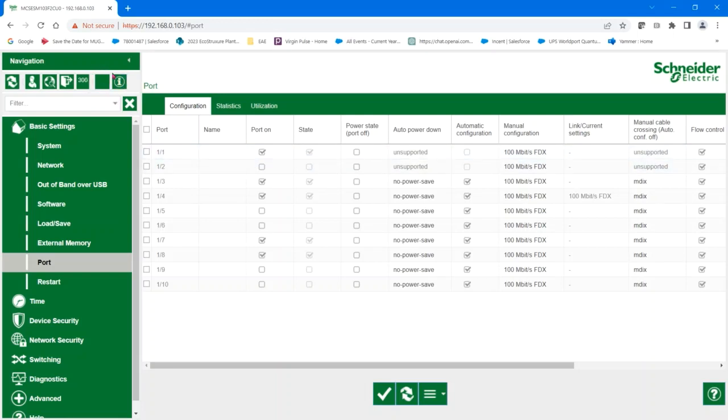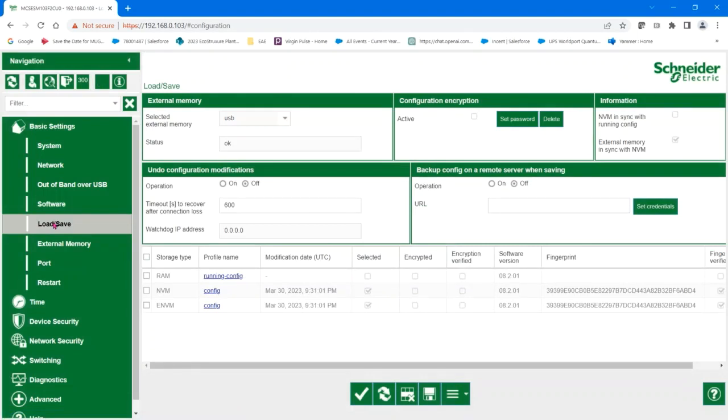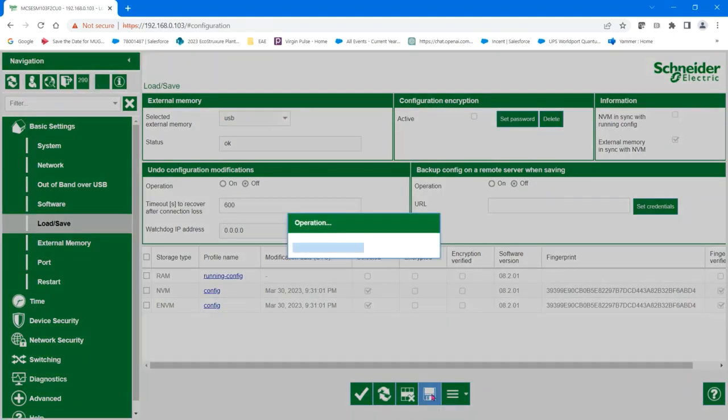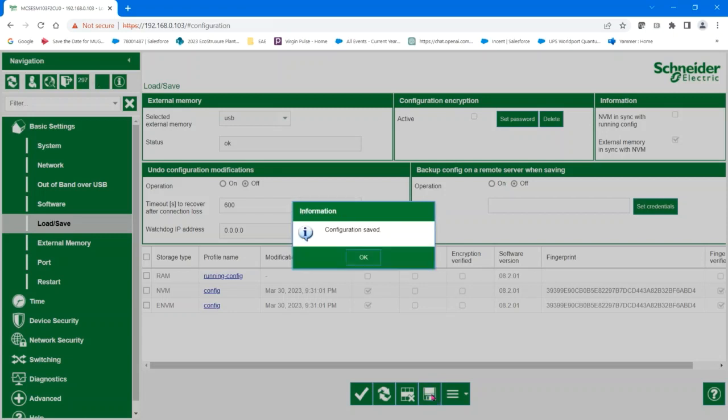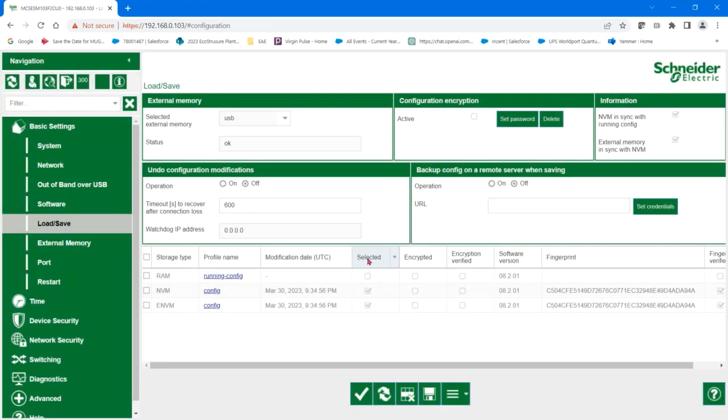We have a flashing disk up here that tells me that the external memory and the non-volatile RAM are not synchronized with the running configuration. So I go to my load save web page, I take the running configuration and I'm going to save it to the external memory by simply hitting the save. At this point the configuration is saved on my external memory.